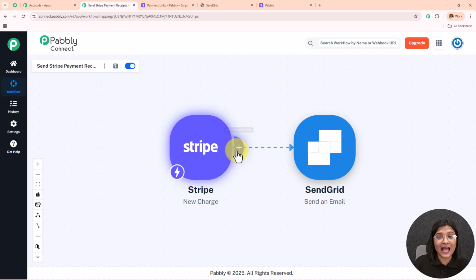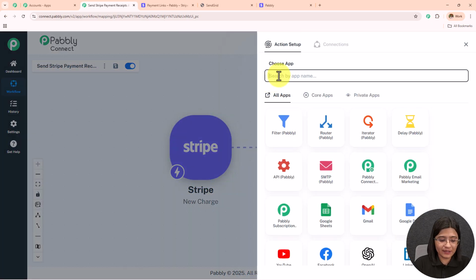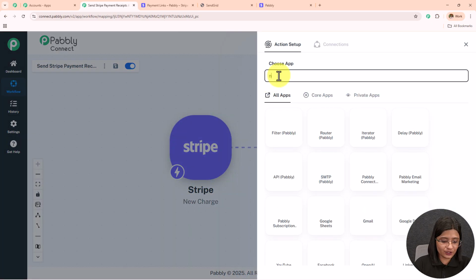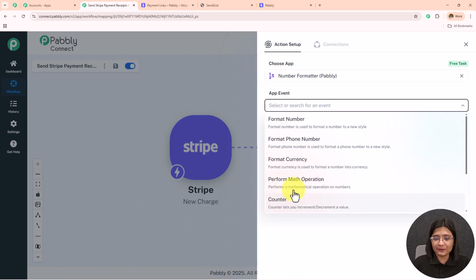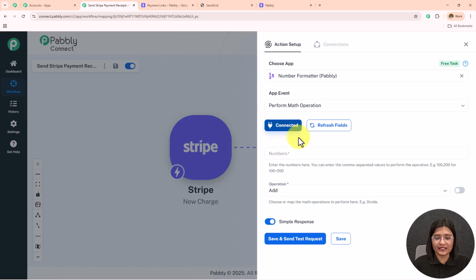I'm going to click on this add action step button, and in my action application, I'm going to search for number formatter by Pabbly. And in my action event, I'm going to select perform math operation and then click on connect.